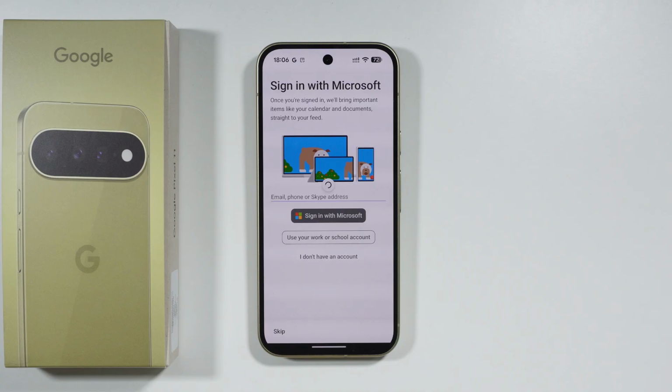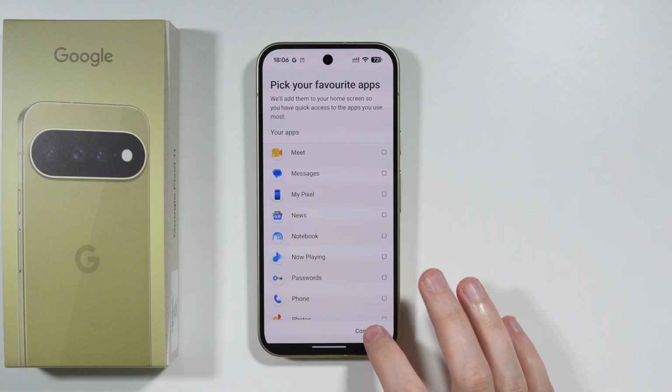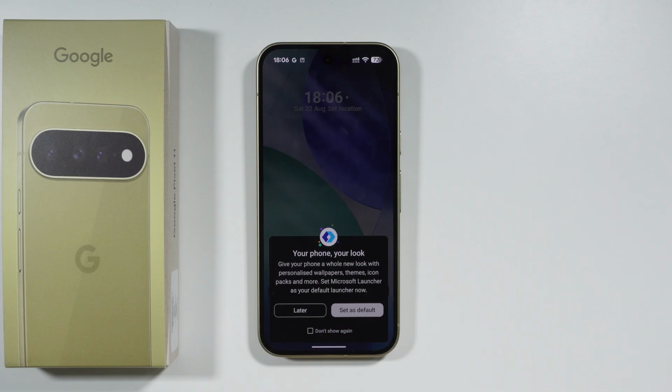And then after a couple of seconds, you should also be able to choose your favorite apps, so they are going to be added to the home screen straight away. But of course, you can just tap on Continue if you don't want to choose these apps now. Later on, you can just go to the app drawer and add apps by yourself.